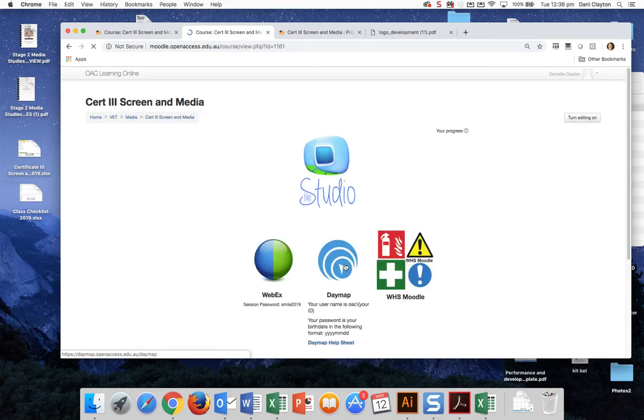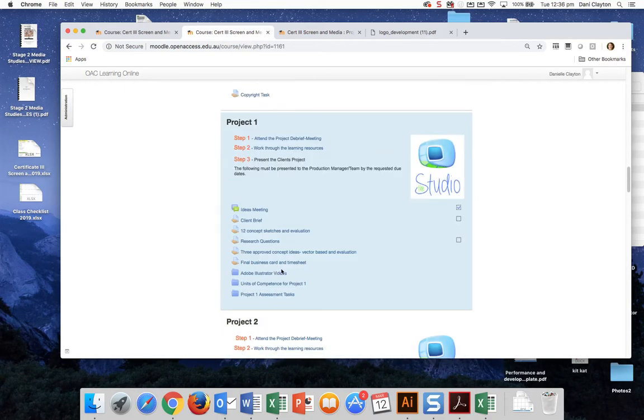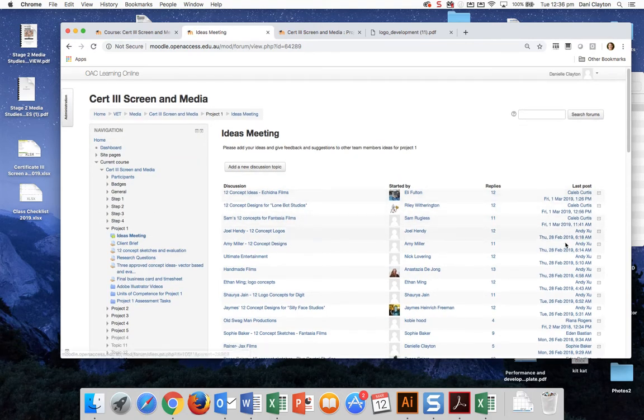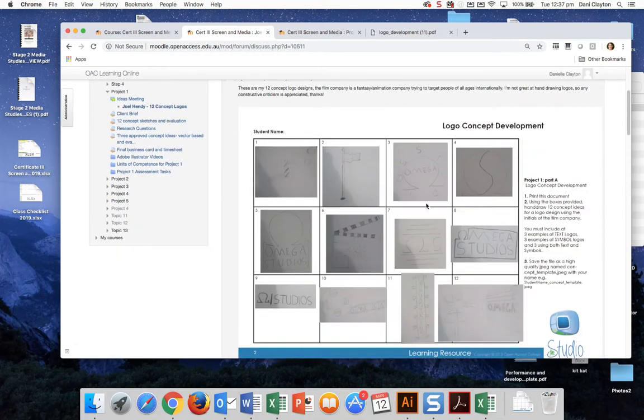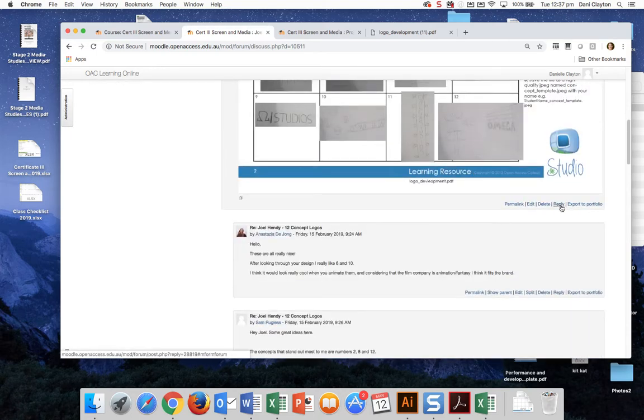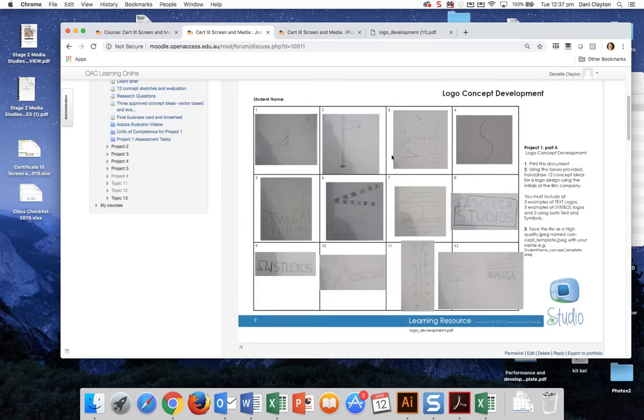So what you'll need to do, if we just go back to the ideas meeting here, if you have a look on the side here, you're only commenting on the students where the date says 2019. So up here, you see 2019, so only comment on those. And what you're doing is you're going to click on each of them. You're going to have a look at the logos that have been presented, the information that the student has provided, and then you're going to click reply, and you're going to provide feedback on which 3 logos you think stand out or are most effective for that company and why.